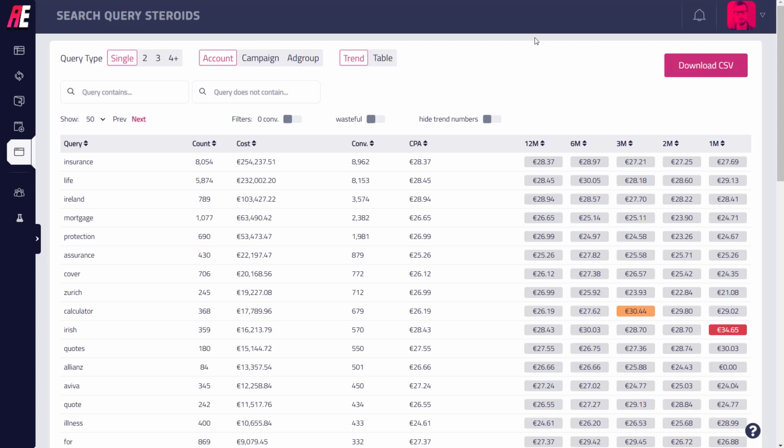Okay, so we're now inside Search Query Steroids. And the cool thing about this is we've got all our single grams, 2, 3, and 4 plus grams at the account, campaign, and ad group level. We have also trend data. So we show this account is a target CPA account. So we show the target CPA for this gram over the past 12, 6, 3, 2, and 1 months.